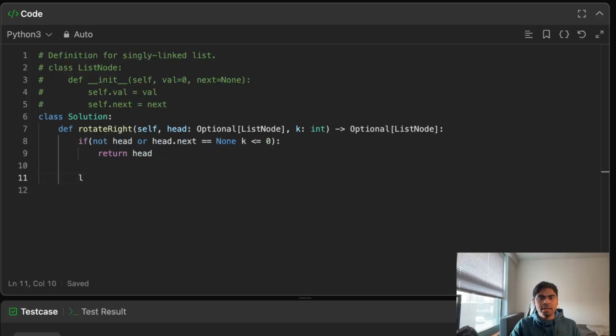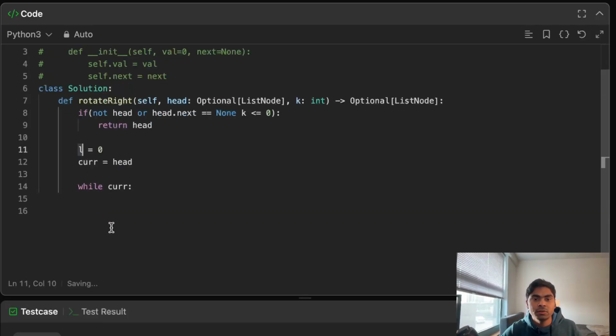Otherwise, we want to find out the length. Let's initially have length equals 0. Then we're gonna have a while loop. Let me place the current pointer at head, and then while cur, I want to have the reference to the last, so I'm gonna check current.next, because it's just to find the length.